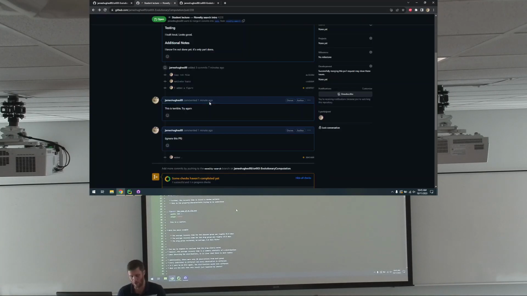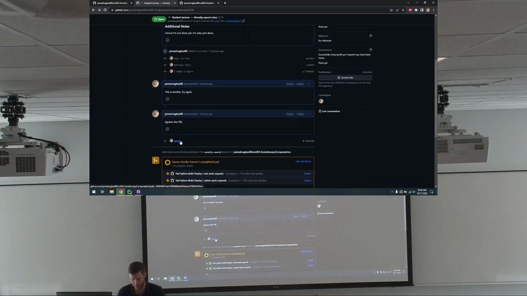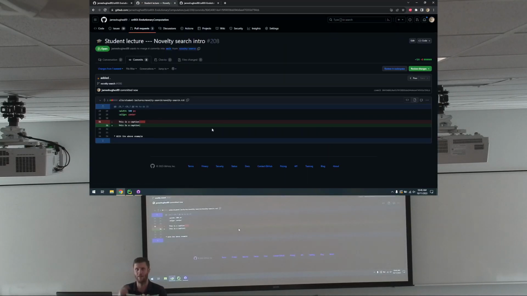I can even go click this particular one. It'll show me the specific changes on that commit. That's why it's good to have commits frequently, so it's easy to see what was done. So, oh, this is what was changed in that one commit.